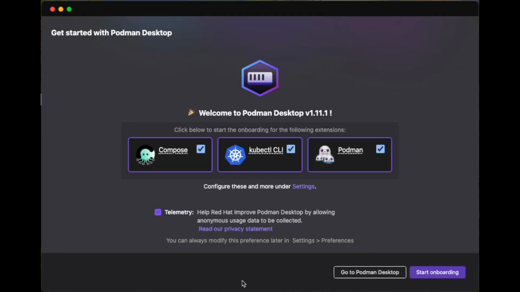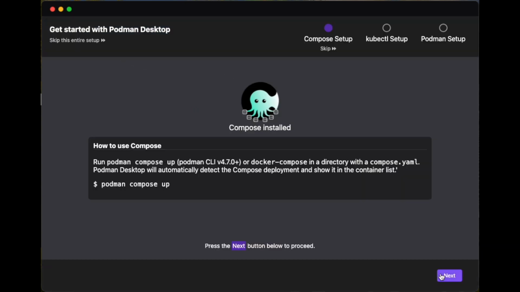Okay, so after downloading Podman Desktop, let's go ahead and launch and start the onboarding process. The nice wizard will take us through the whole process. Now, Red Hat does ask to collect some telemetry data, and it's completely fine to uncheck that. I consider Red Hat a trusted advisor, so I'm going to leave that checked because I want them to have information so they can improve this open source project. You can always change that later in settings and preferences, but I'm going to leave that for now. So let's go ahead and click on Start Onboarding.